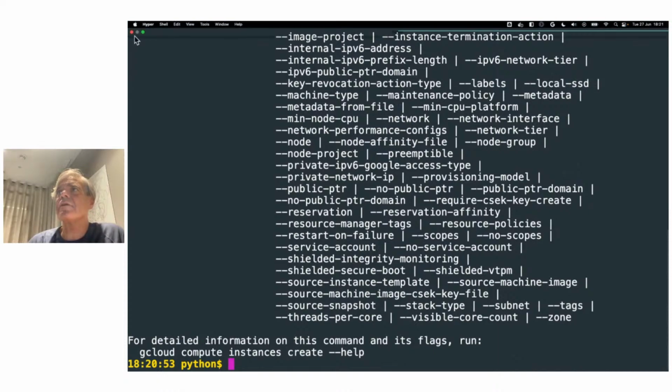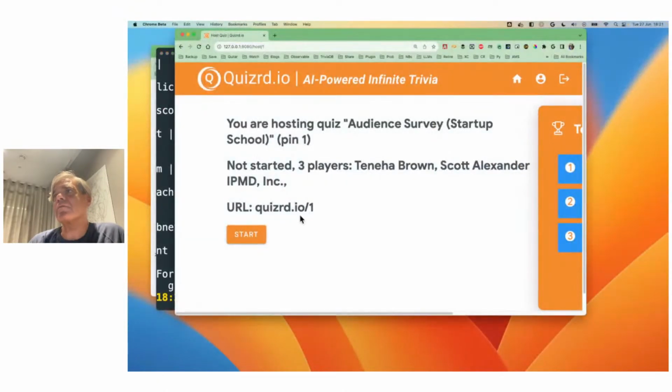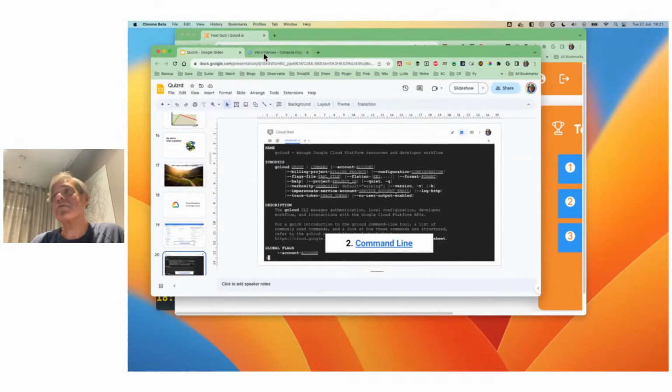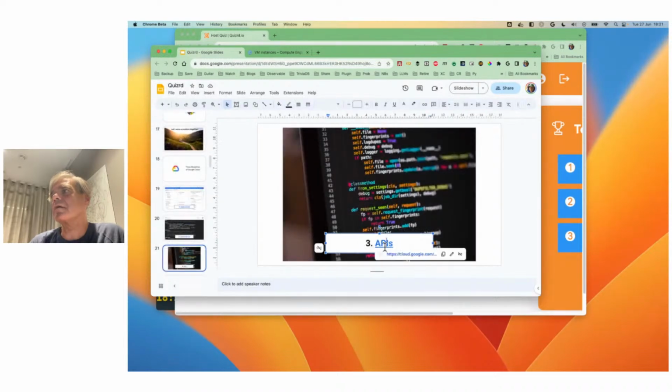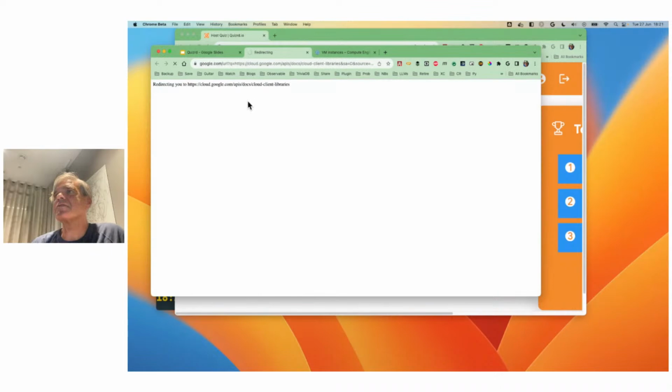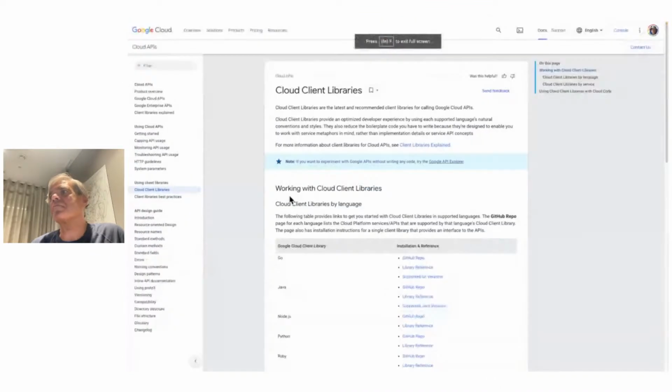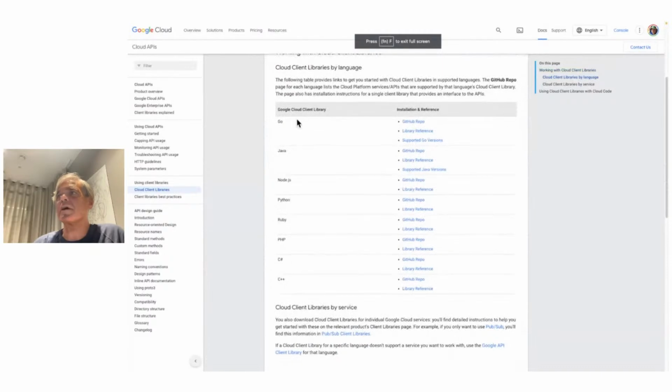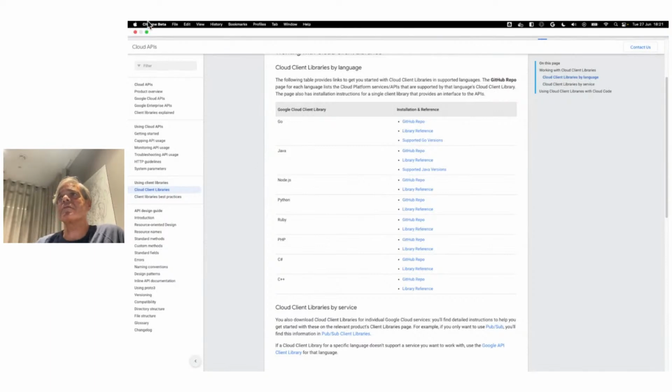Now, the third way of interacting with Google Cloud is through the API, or the application programming interface, which we'll see right here. And if I click on this link, it takes me to the documentation on the Google Cloud APIs. And as you can see, depending on which programming language you may like, Go, Java, Node.js, Python, etc., we have links to the reference documentation and the GitHub repo where the client library lives. The source code is open for most of these. And so that gives you the ability to interact with Google Cloud programmatically using software.